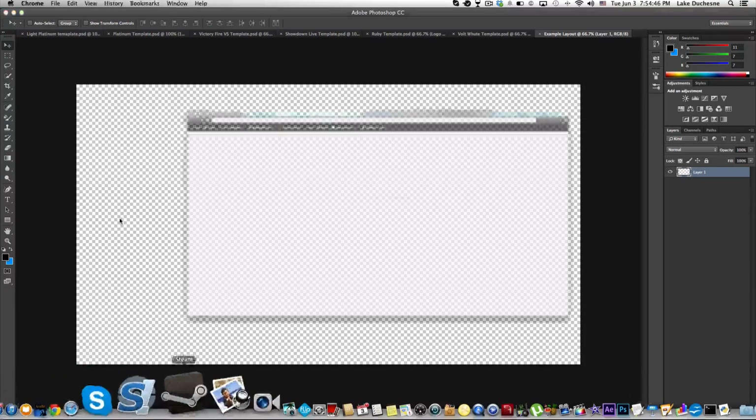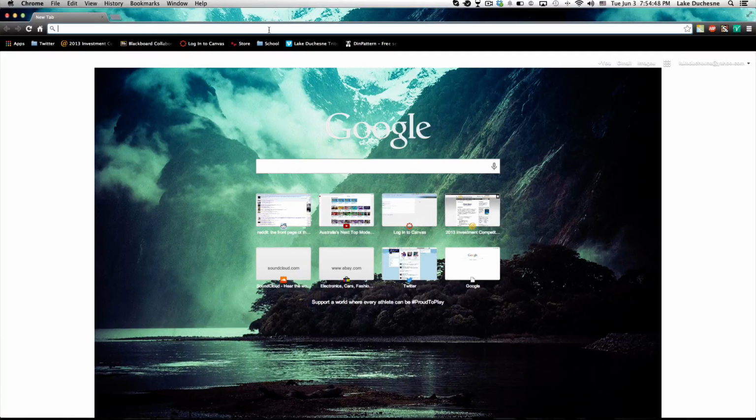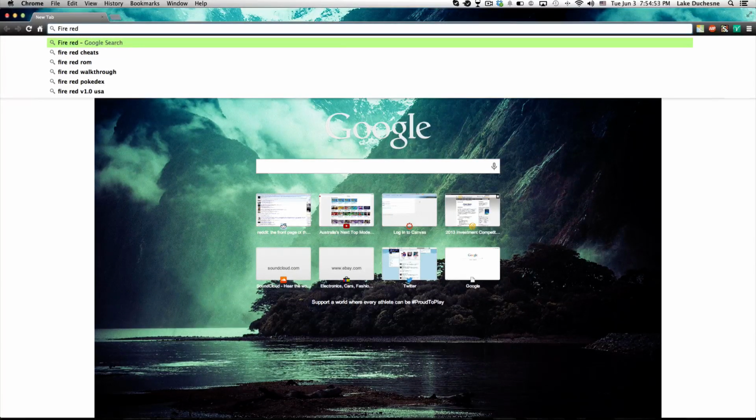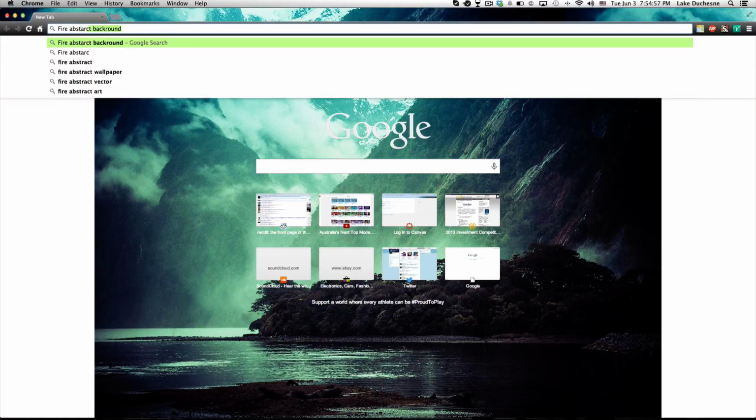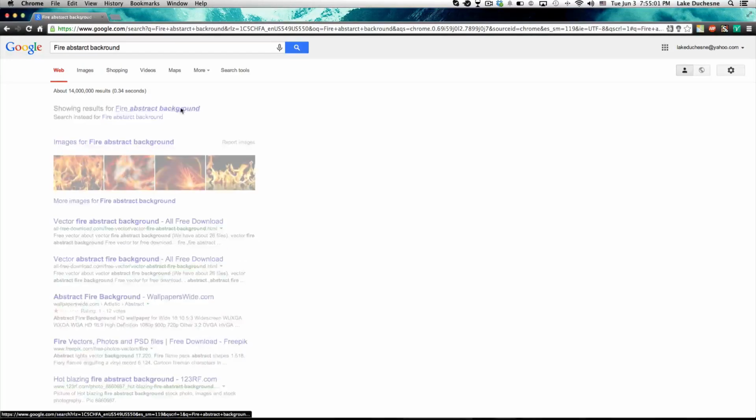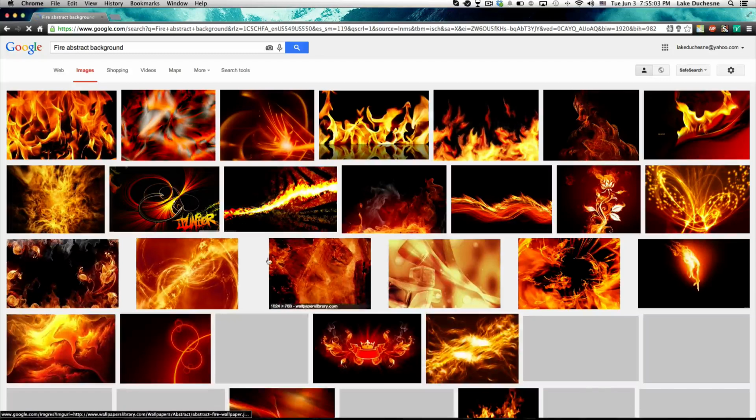So to get your background, just go to Google Chrome and search anything you want. Let's say you're going to do a Fire Red ROM. So just search fire abstract background, and you just go to Google Images, man. Like that, this is going to help you so much. I use Google Images all the time.